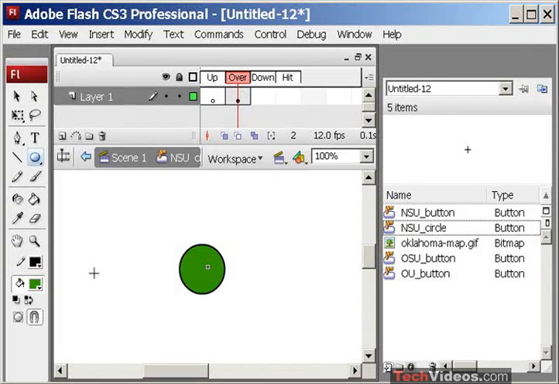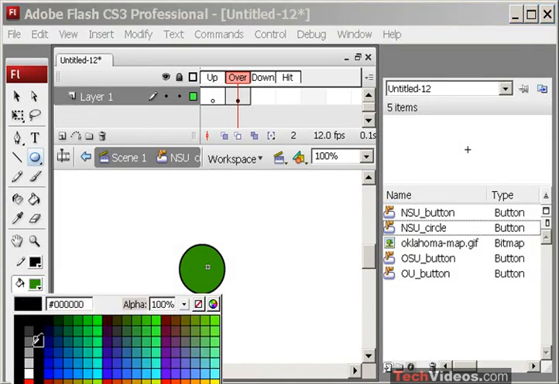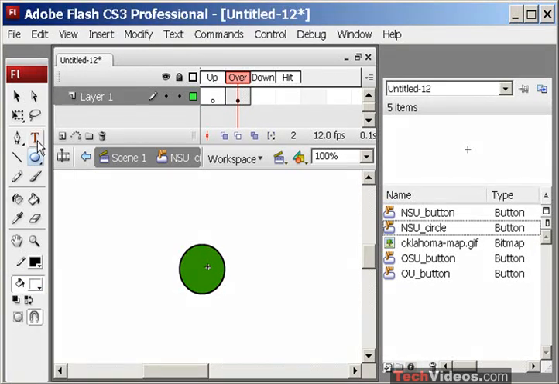Okay, now to add the text, I'll change this back to white, press on my text tool, and I'll come along and type NSU. And at this point, I'll go ahead and use my selection tool, and I'm just going to use my arrow keys on my keyboard to reposition that. And I'm going to have the down state be the same, so if someone actually pressed down on that, it's going to be the same thing, and I'll just simply press F6.